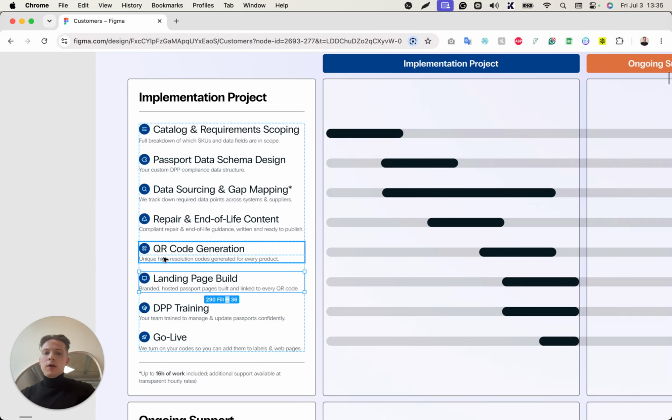You just need to know that at this point of the project, we make sure that those are up and running so that they are accessible for consumers that scan your QR codes. You can see here they can be branded, and we can make sure that they are in line with your brand guidelines to make sure they are on brand.